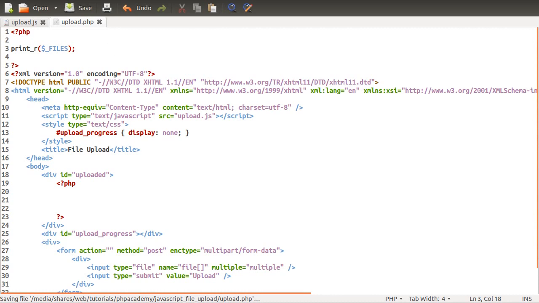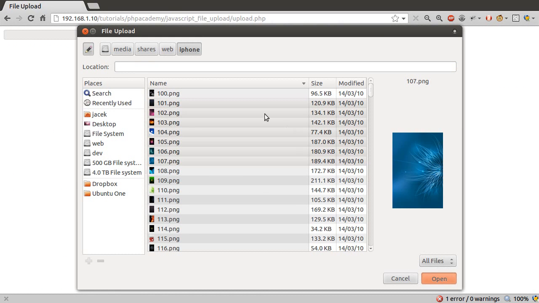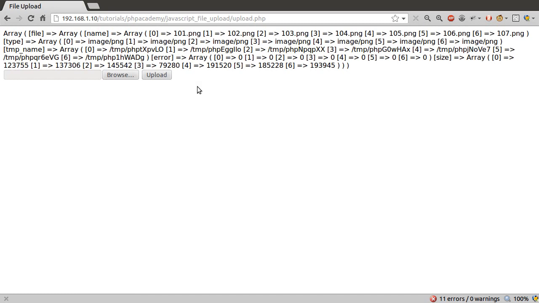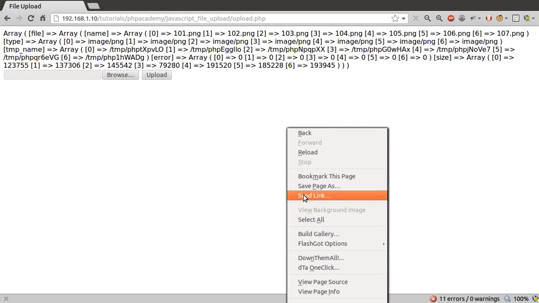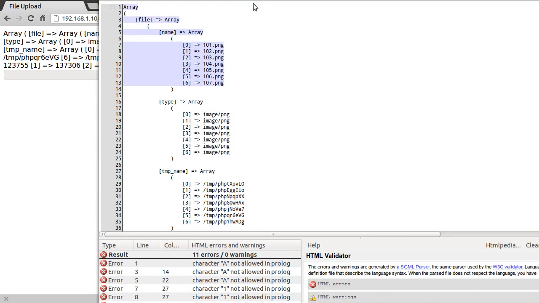And then if we go back to our browser and I pick a few files again, hit open and upload, you can see you get this big, horrible, useless looking text. Let's view the page source so that we can see it in formatted form. And then you can see that we have this nice list of files. The reason we added the two square brackets is so that we get multiple entries in each of these. If we didn't, we'd just get the final one without the array element numbers.